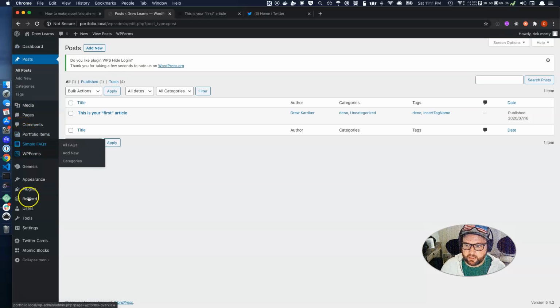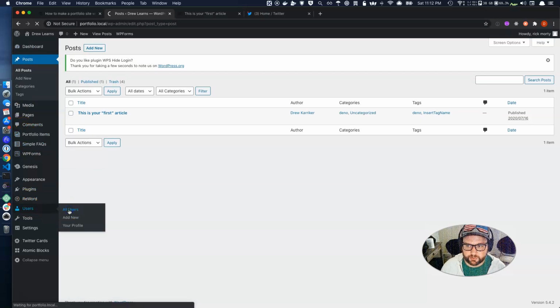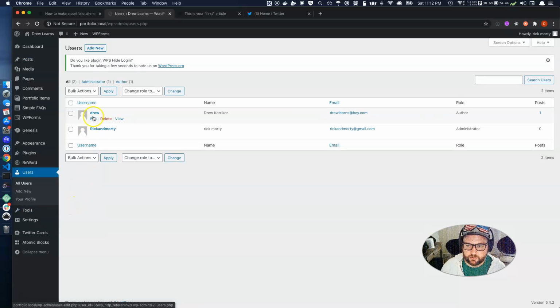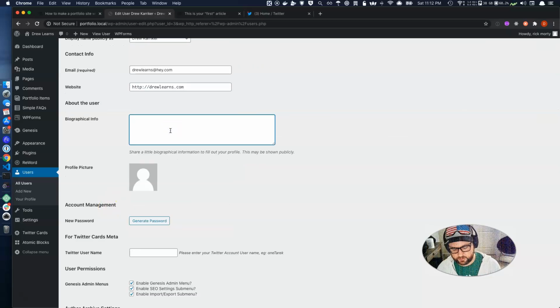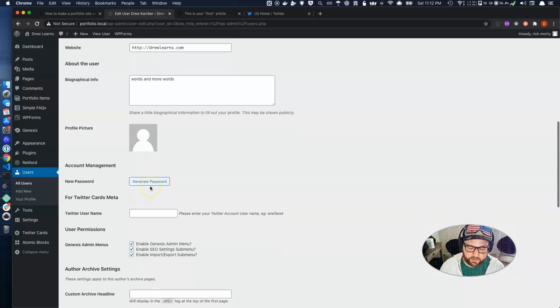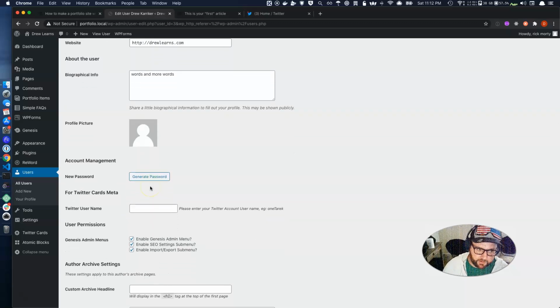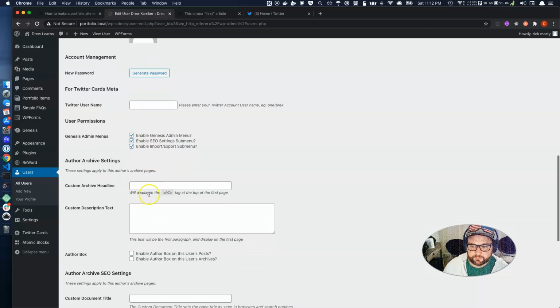So scroll down here, and we're going to go down to users again, all users. And for Drew, I'm going to edit. And I'm going to create an author bio. So words and more words. And then you can create a profile picture, but you have to be logged in as that user. So you can log out, log back in with the author user. Your profile picture will be set typically by Gravatar, and this will require you to log into WordPress.com. So you might want to create a WordPress.com account.